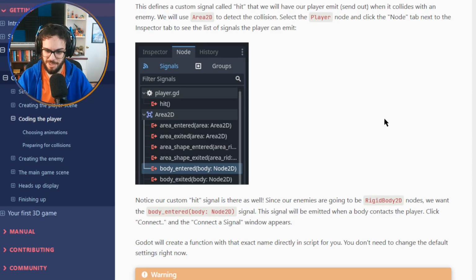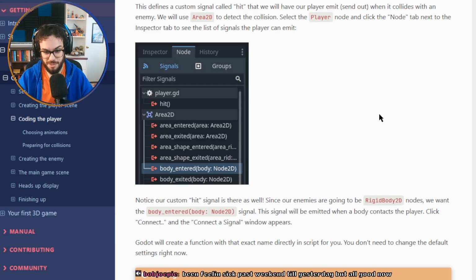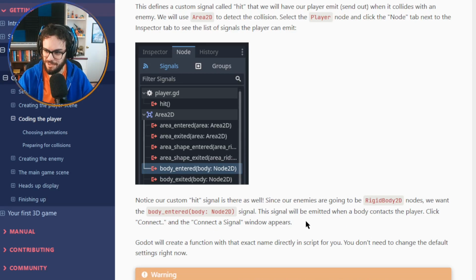And notice our custom hit signal is there as well. Since our enemies are going to be RigidBody2D nodes, we want the body_entered(body: Node2D) signal. The signal will be emitted when a body contacts the player. Okay, cool. So we don't have to make the enemies first. We can just say when anybody contacts it, because the only bodies that will be contacting it are enemies. Okay. Click connect, and the Connect a Signal window appears.